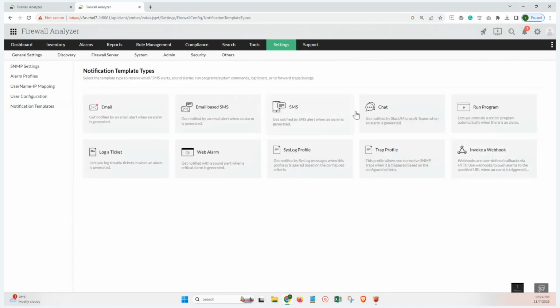And here you can see that we have a wide array of notification methods. You have email, email-based SMS, and chat, in case you sync Firewall Analyzer with Slack or Microsoft Teams, that becomes available. You can run a program using any of your scripts that is pre-uploaded. You can log a ticket using any of our ticket generating tool synchronizations. You can connect with ManageEngine SDP, and you can log a ticket over there.